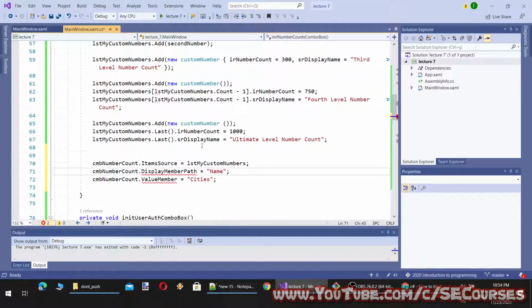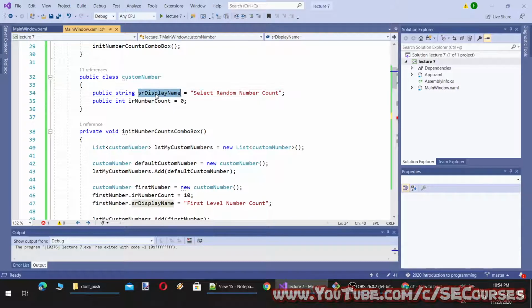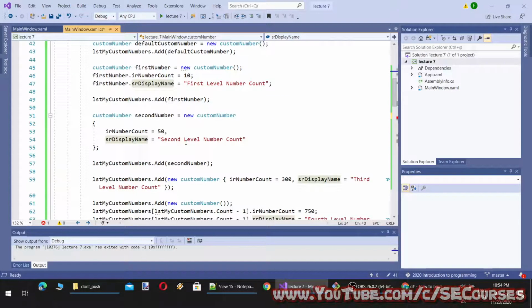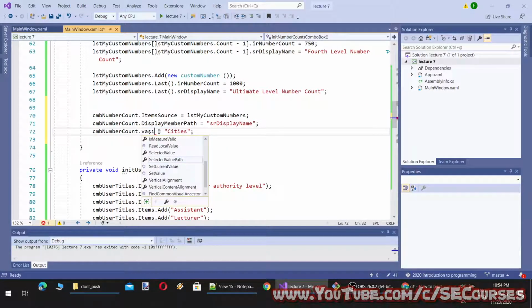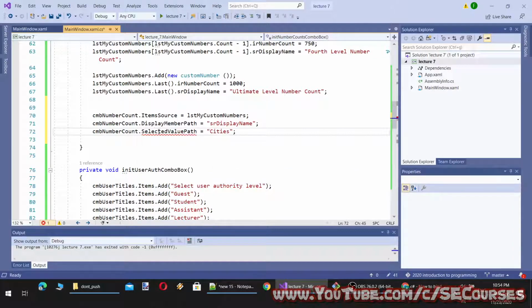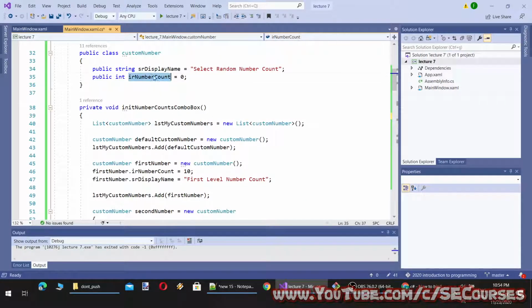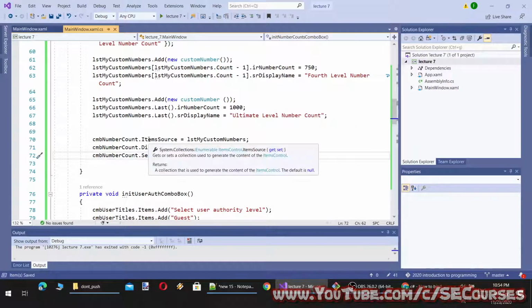Okay, display member path. For display member path, I'm going to give the field name of the display member. So this will be displayed to the user. And for the value member, okay, it gets selected value path, like this. So the value path will be like this. I'm not sure if this will work or not, but we will test and try.